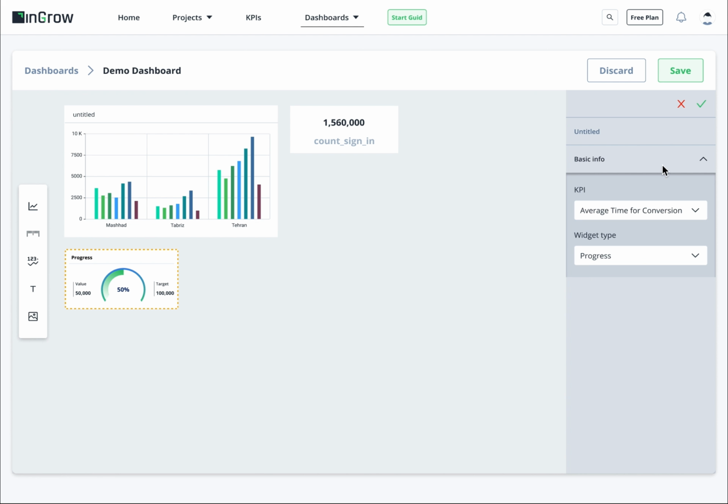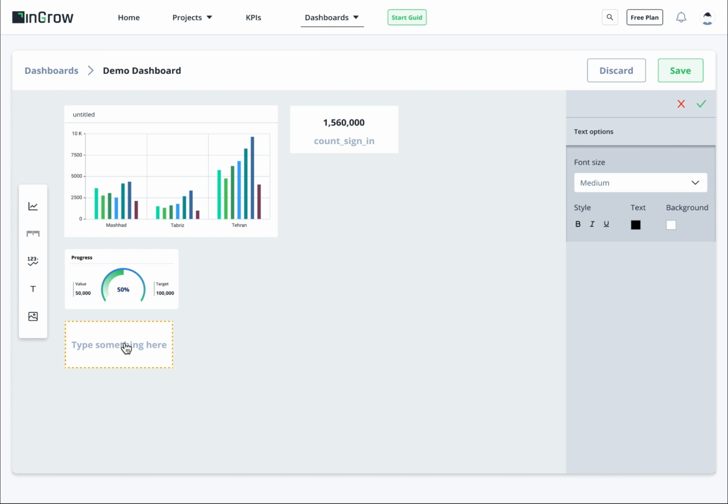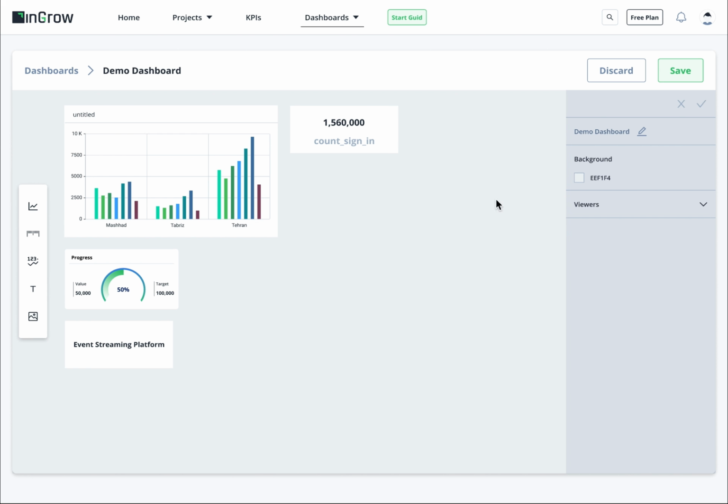Our next widget is text. Inside this box, you can type, specify the type of text, and change the color of the text or its background or any other appearance change you want. With your confirmation, the widget will be fixed, or by selecting it again, it will be editable and movable.